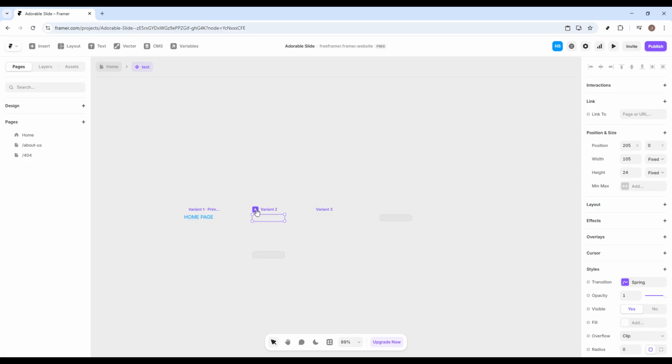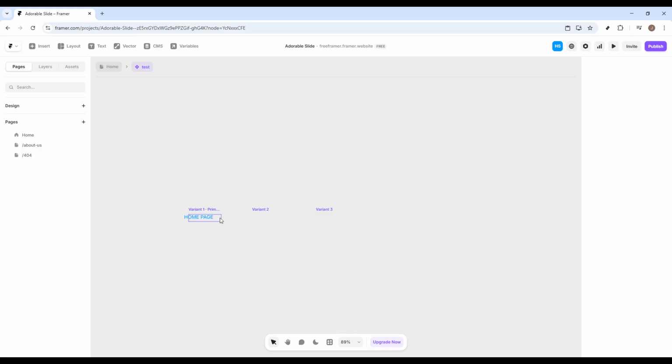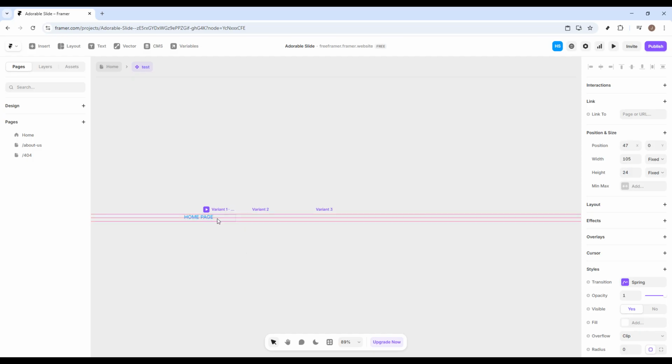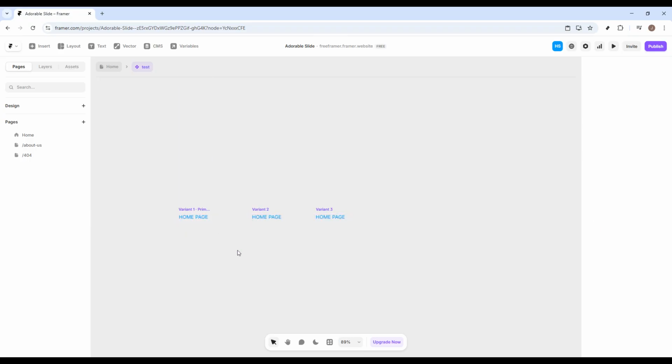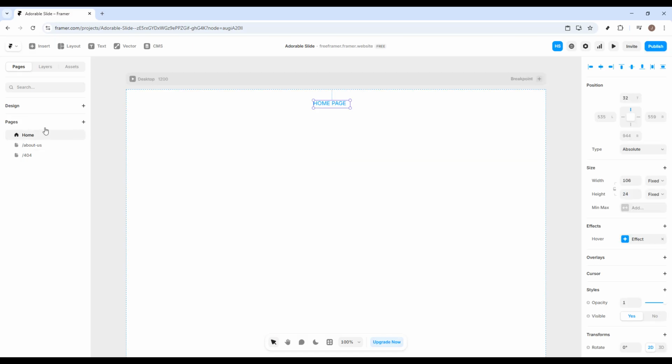After you've added your effects and interactions, it's time to test everything. Click Preview in the top right corner to see how your prototype behaves. This is where you check whether the hover states feel smooth, the tap actions work correctly, and the page links take users to the right place. Testing is really important because it helps you catch issues before sharing the prototype with others.